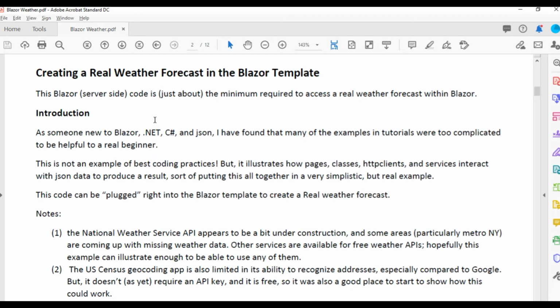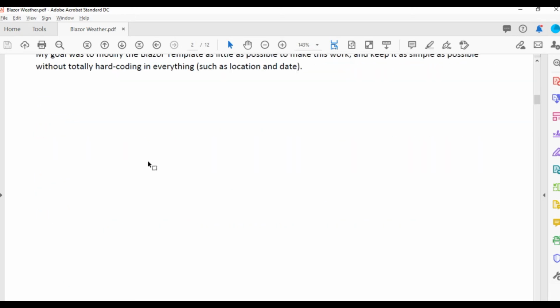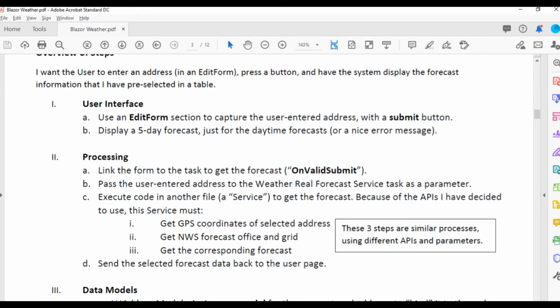So the process to do this, I've uploaded in a PDF, so that's what we're looking at here, but I'm going to just walk you through it so you can see what was involved in doing it. First, I'm going to have an edit form, which is going to let me put in the address, and then the display area is going to show the 5-day forecast. The form is going to link to the process that's going to kick off the forecast using the address that I've entered as a parameter.